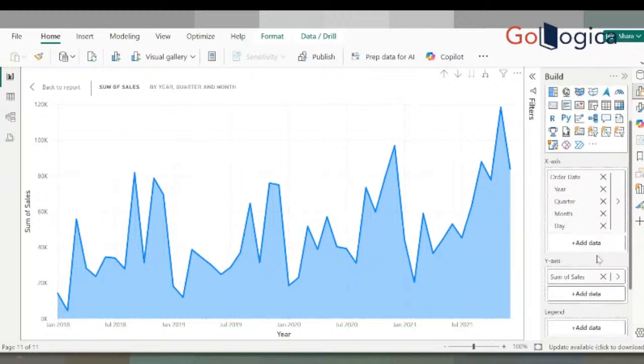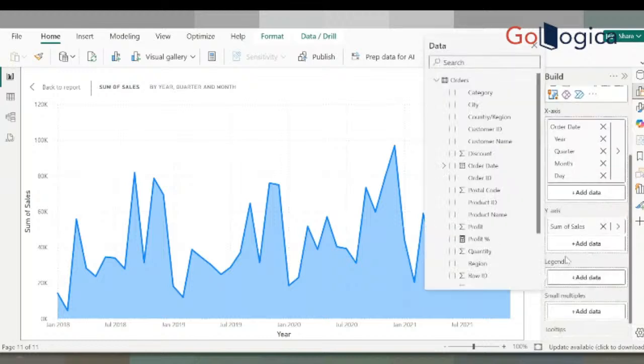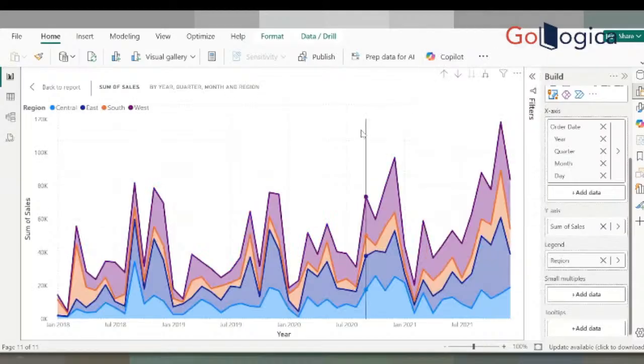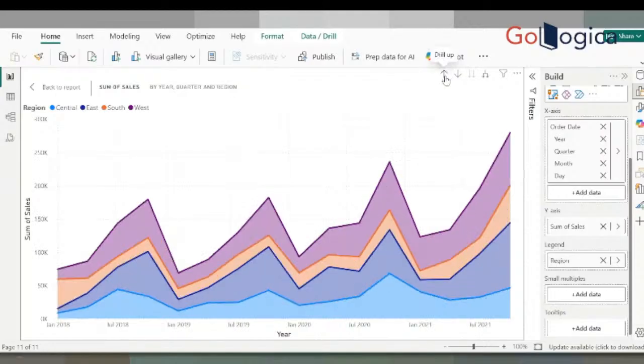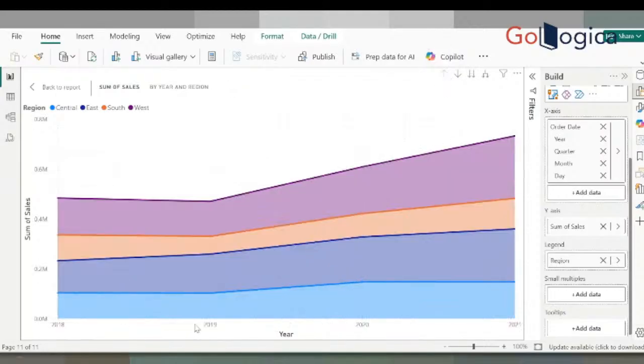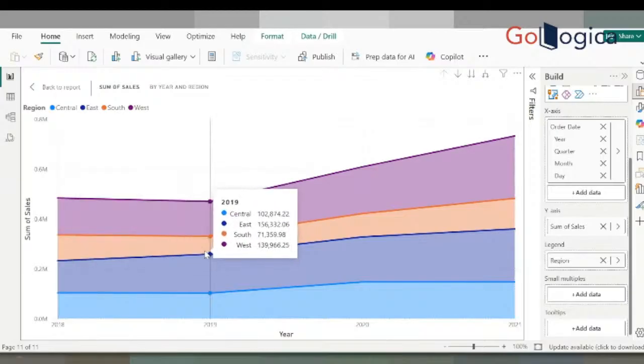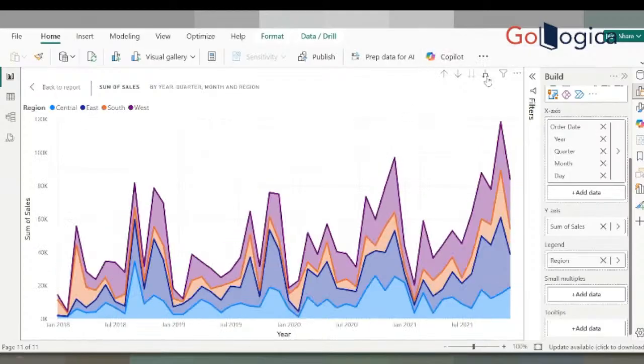But here, when you add a dimension, it just gets stacked. With the help of this you can know what the total sales are and what the individual contribution is. The individual contributions have been stacked. So here we are able to get that information.